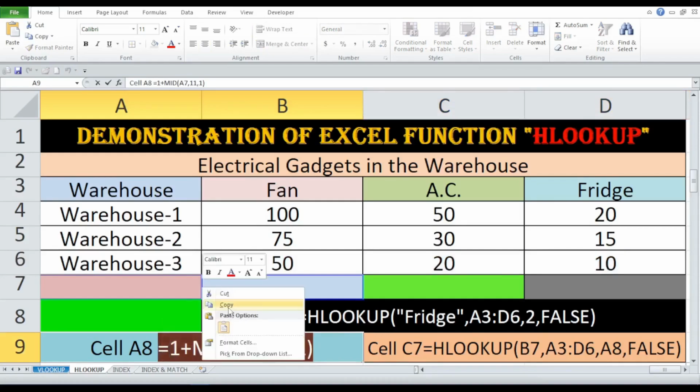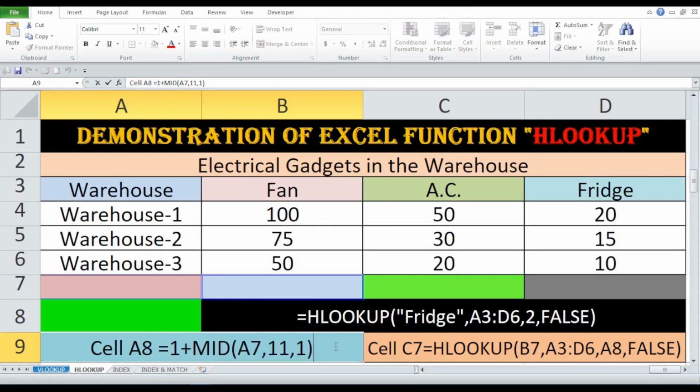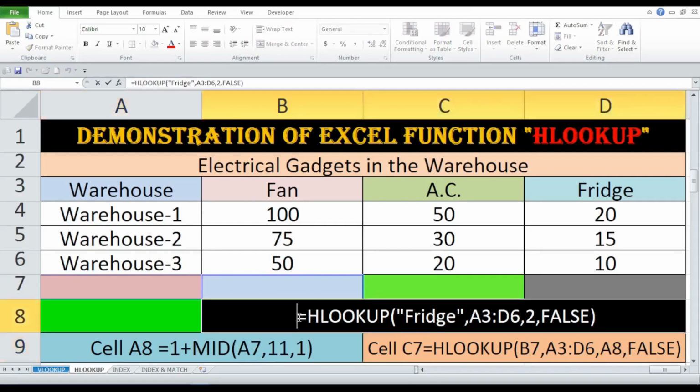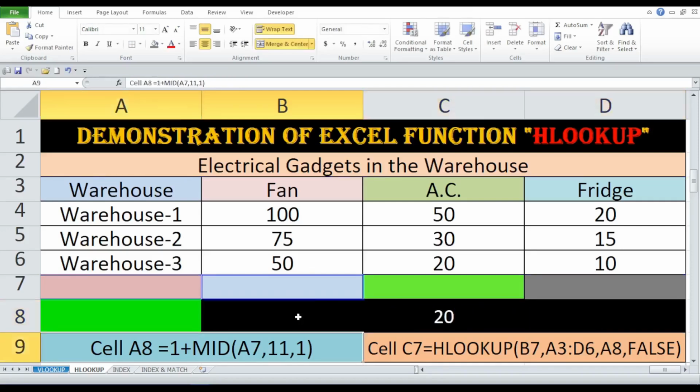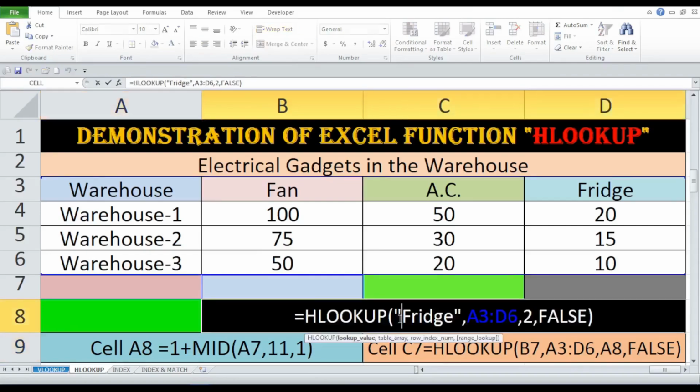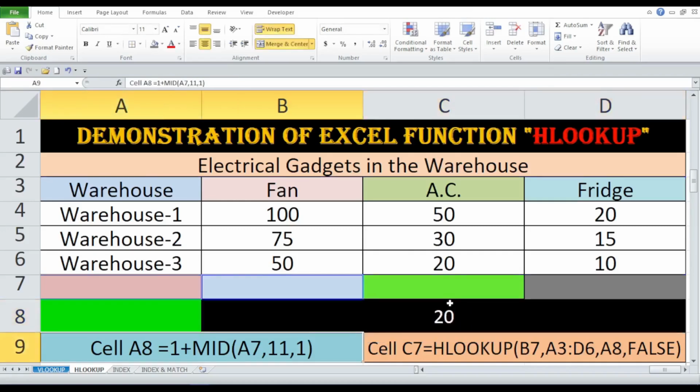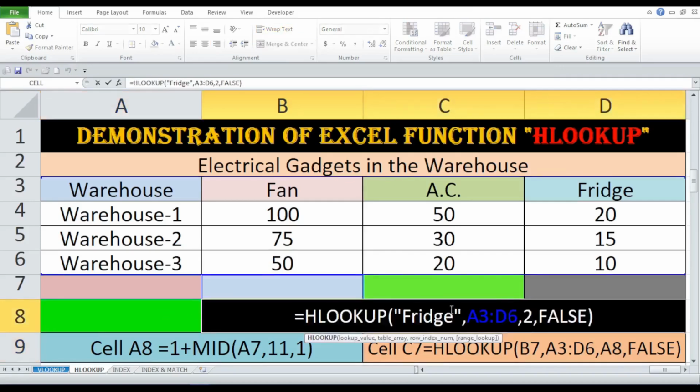Now, look at the bottom of this table where we have the syntax for VLOOKUP: equals VLOOKUP, fridge, A3:D6, 2, false. Fridge is the lookup value. A3:D6 is the table range, which includes the column headers. The number 2 refers to the row where we want Excel to find the value for fridge. The result is 20, as you can see. However, this basic VLOOKUP function requires manual input every time we change the warehouse or gadget.